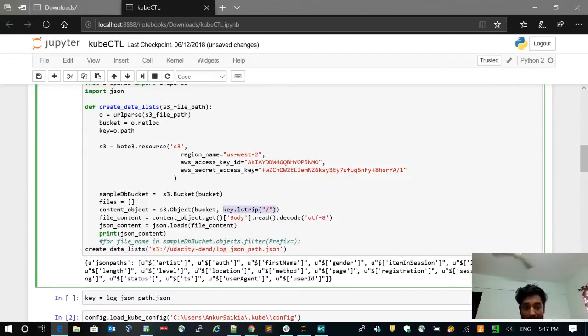Now if you run this line, your JSON will be saved in your content object. So what you can do is content object.get body, and we can read it and decode it using UTF-8. Okay. So once this is done, you can load the JSON. It is just one method, json.loads of the file content. If you don't select just the body, there will be the headers as well as the body part in the content object. We don't need the headers, we only need the body part. That is why I have written only the body. So once this is done, the JSON is parsed, and now we can print the JSON. So let me just run it.